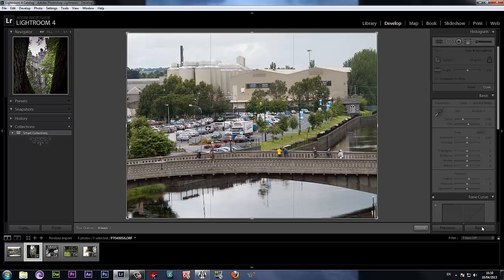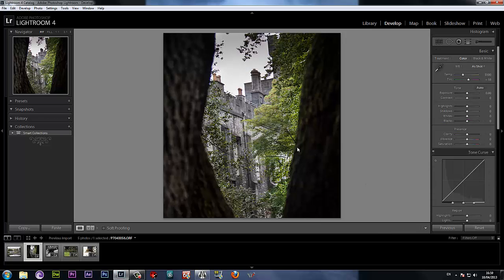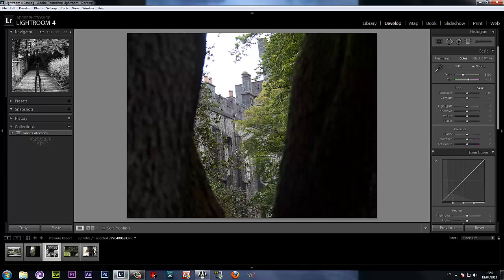In this one I'll click done, and then reset. You can see the before and after. Now again, here we made a mistake. We tried to do a frame within a frame, but we didn't get enough detail of the castle to make that work. So that's essentially what we did. And again, we overexposed the sky. A neutral density filter on your camera would have made an awful great difference there.